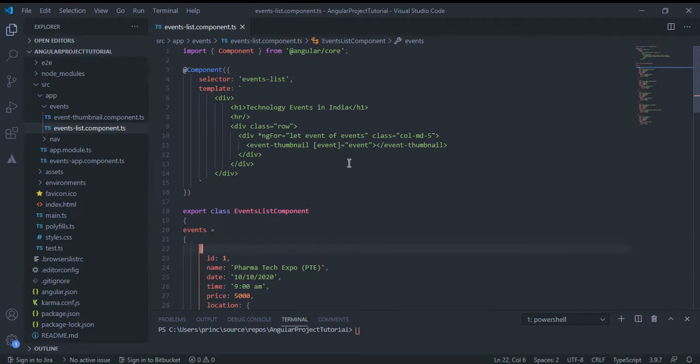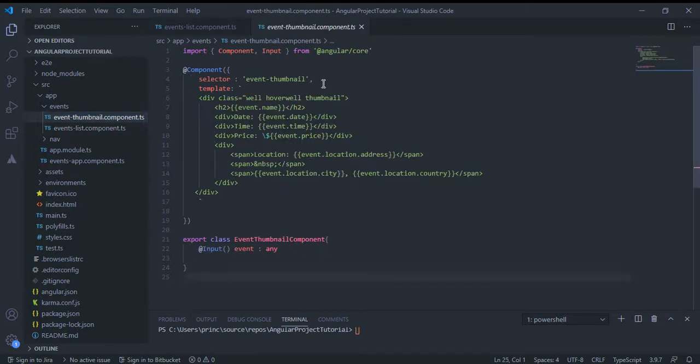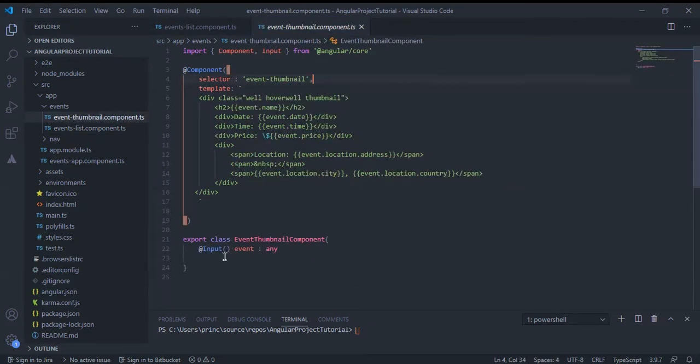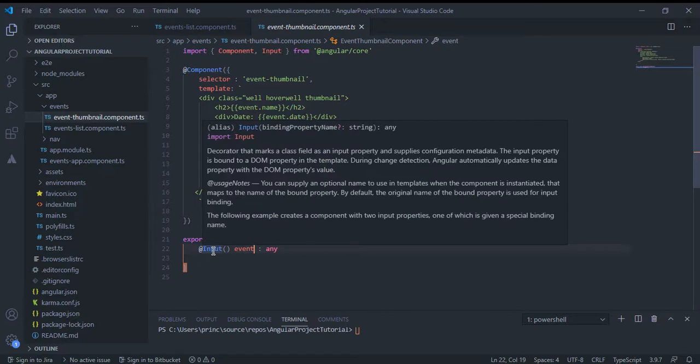From each of these events, each event I am considering, and I am assigning the details of these events to the property which we have used inside the child component class. Our child component class is event-thumbnail component.ts. Here the selector which we have provided is event-thumbnail. So using this selector in this line, by making use of property binding, I am assigning all the details of these events to event. What is event? Event is a property which we have provided over here. This is the event. And we are making use of the @Input property over here.